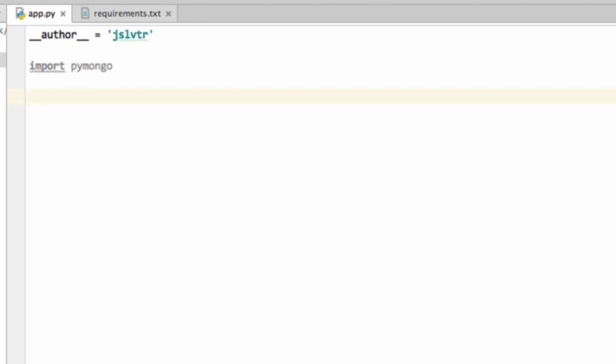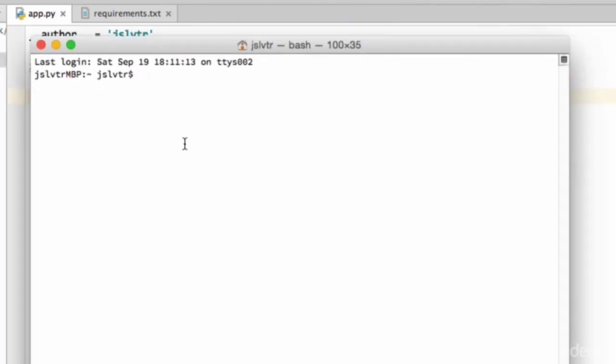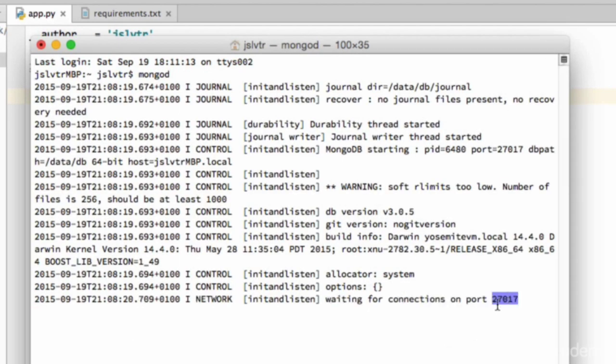So the first thing you have to make sure of is that you have a MongoDB server running. So I've just opened a console here, and I'm going to type mongod, and then this starts my MongoDB server running on port 27017. And the address for this MongoDB server is the localhost, the current machine that is running, which is always 127.0.0.1.